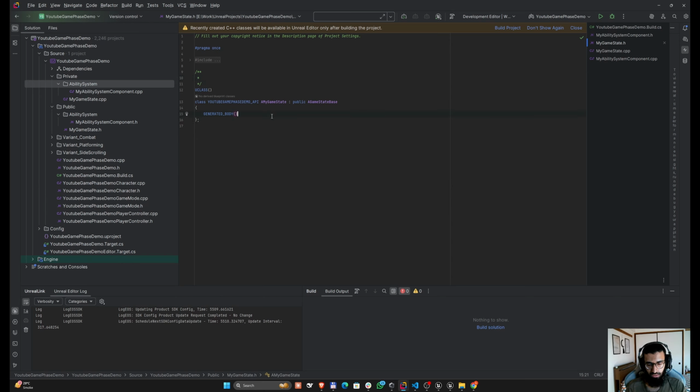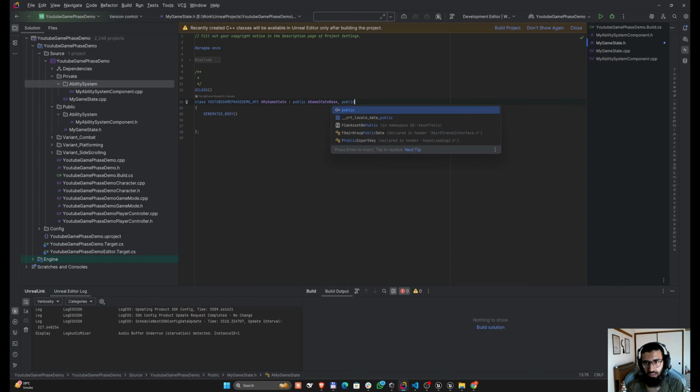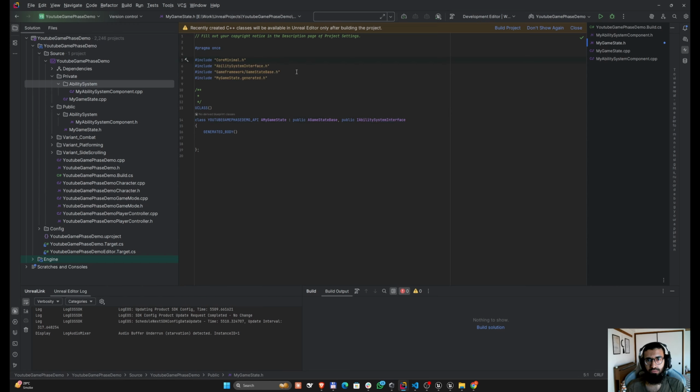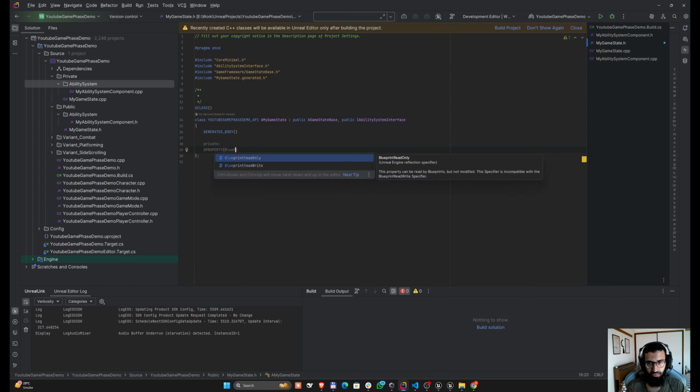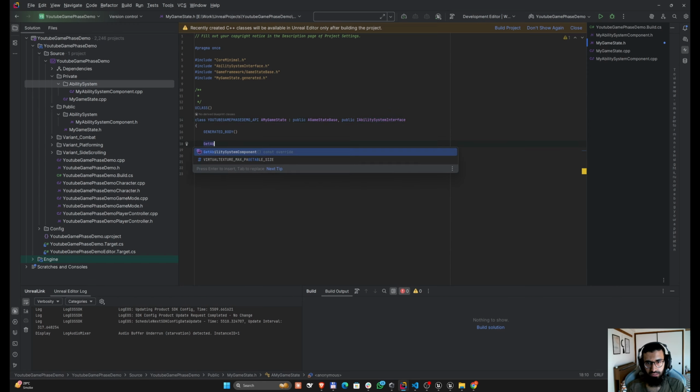When you have the game state, you need to do some more includes. That is the ability system interface. It will automatically include the header if you're using Rider, but if you're using Visual Studio, you need to manually do that. Now I will add a private property. I'll make it blueprint read-only, and meta would be allow private access, just so that I can directly use it in the blueprints. And then I need to override one of the functions of the ability system interface, that is the get ability system component.